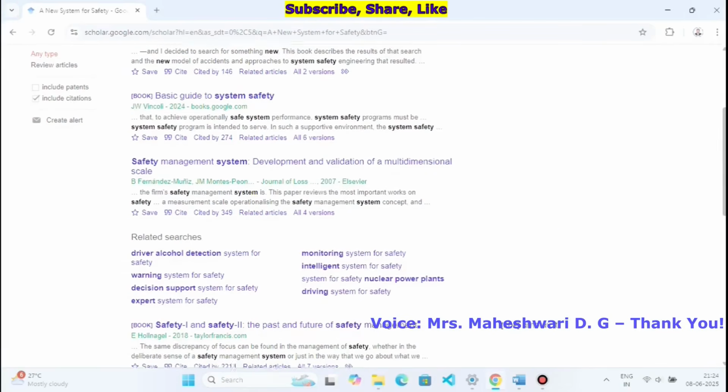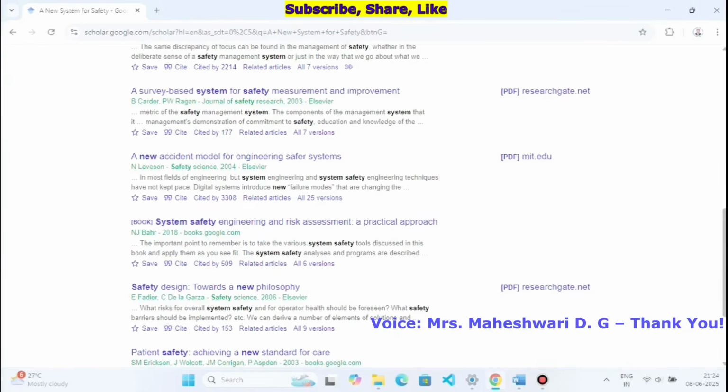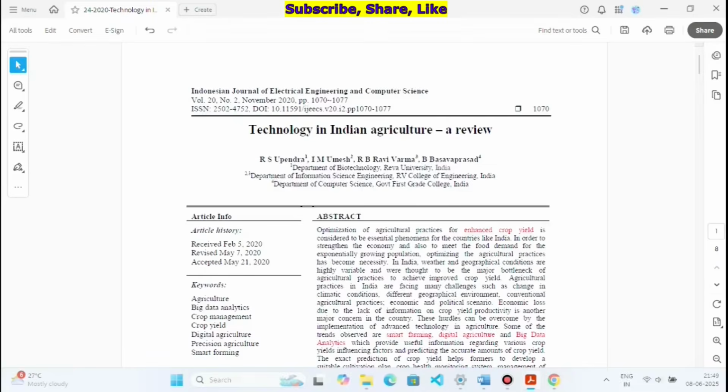This demonstrates why it is essential to choose titles that are both meaningful and packed with relevant keywords to ensure your work gets the visibility it deserves. Your abstract is often the first and sometimes the only thing that readers and search engines look at. Use 3 to 5 high-impact keywords within the first few lines. State the problem, your approach and key results clearly. Repeat core terms naturally throughout, not forcefully. A good abstract improves both your paper's indexability and reader engagement.